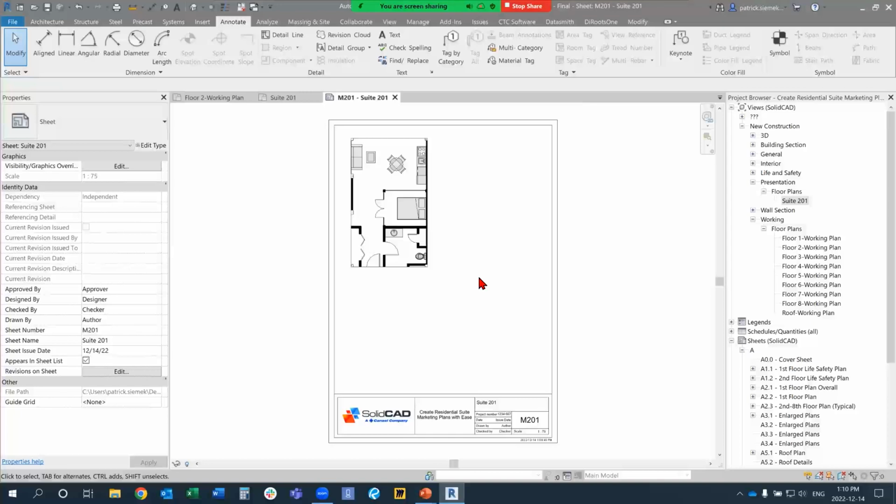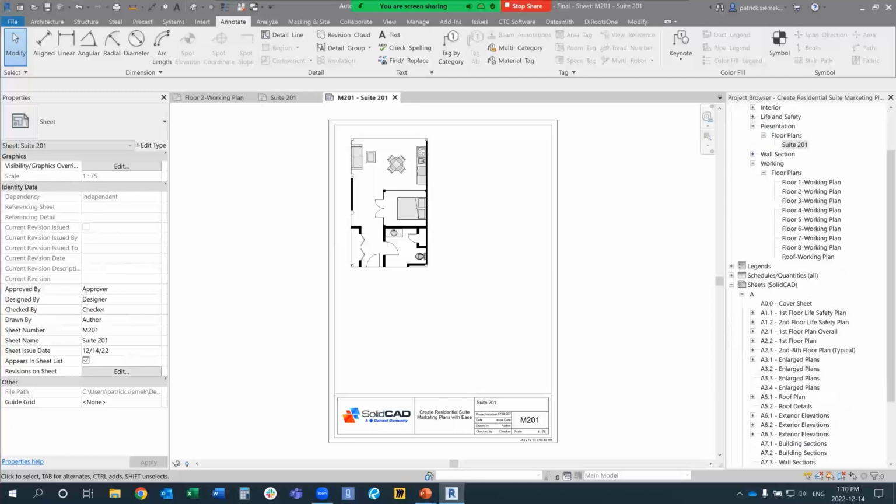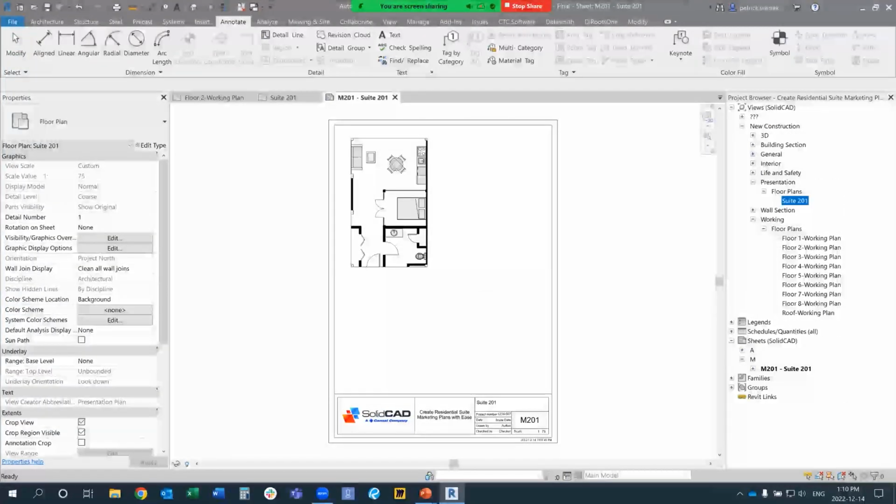So to help us automate this type of process, duplicating views, creating the views, renaming the views, applying the view templates, we can use a tool from CTC called Room Data Sheets. So I'm just going to remove some of these views that I've just created.